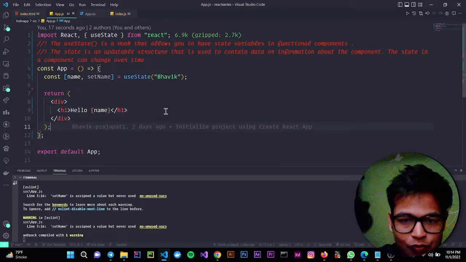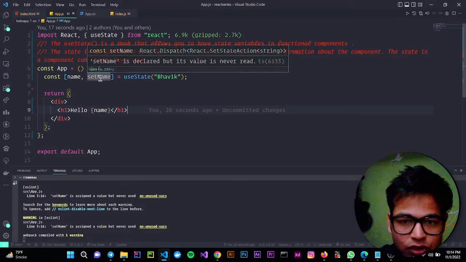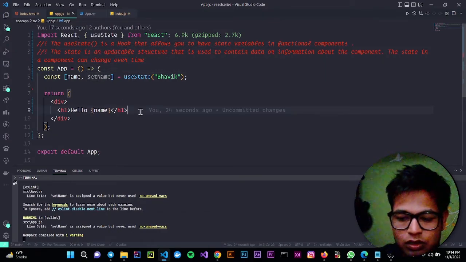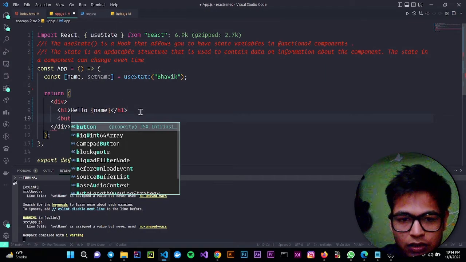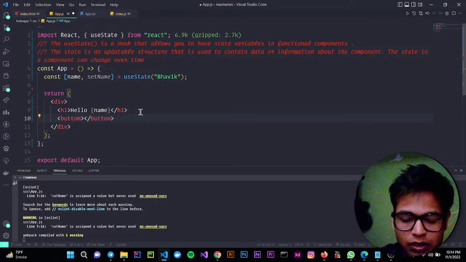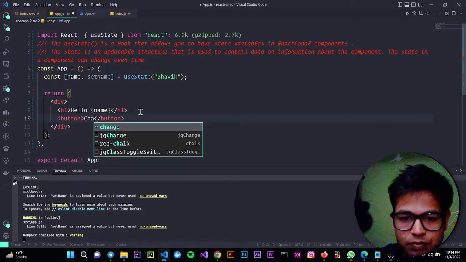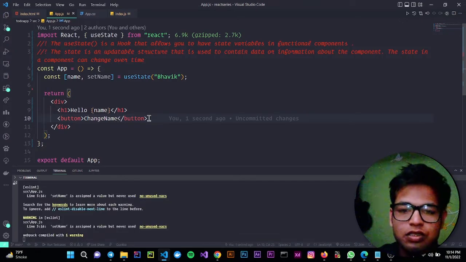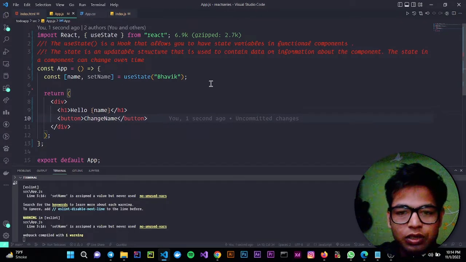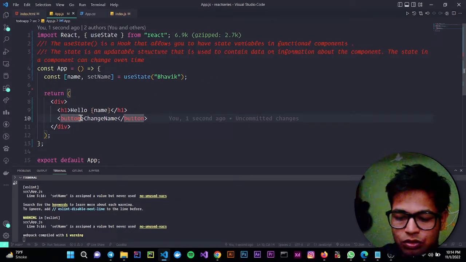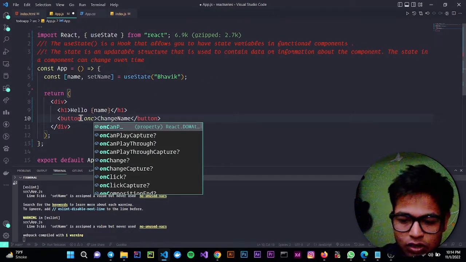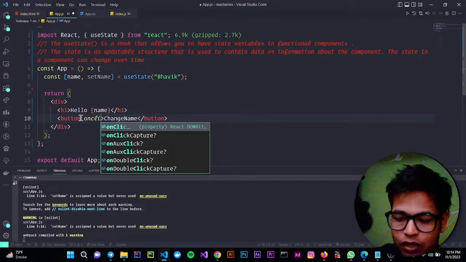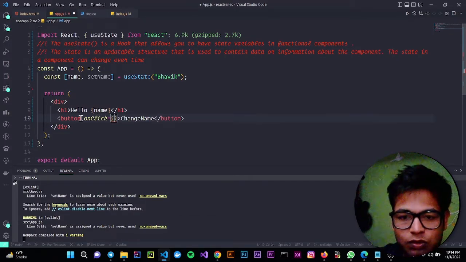Now we will use this function, the second parameter. So let's initialize a button, and let's say change name. And we have to create a function, or we can also call it from here. So let's call it from here. On click, now I have to make an anonymous function call.